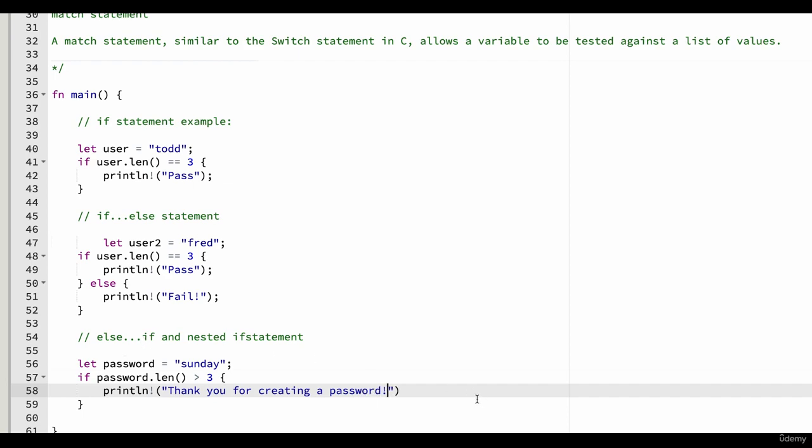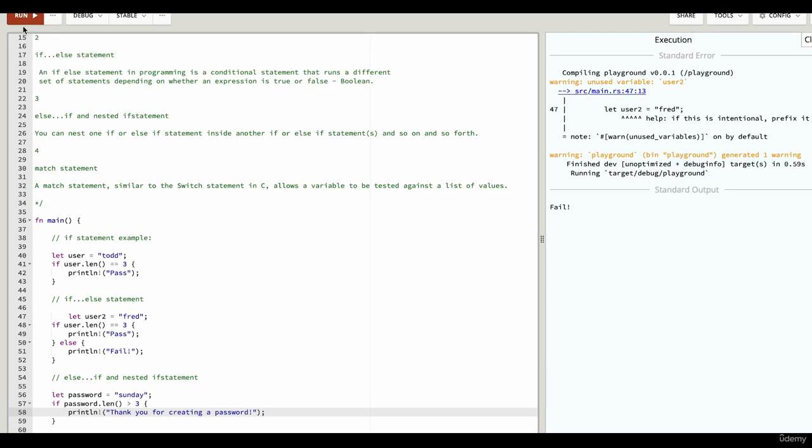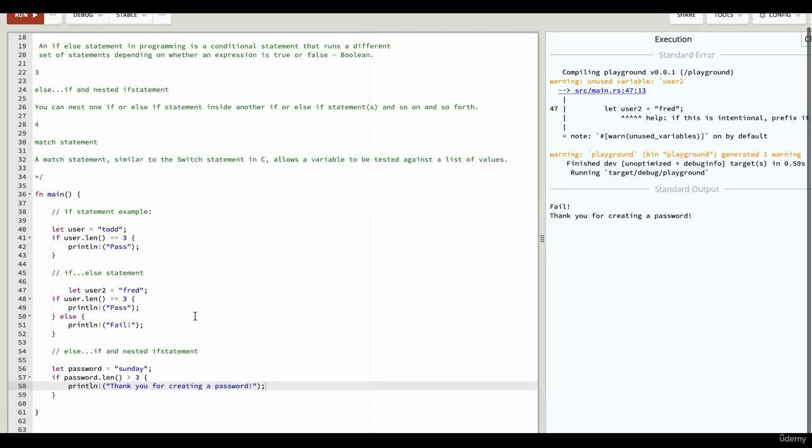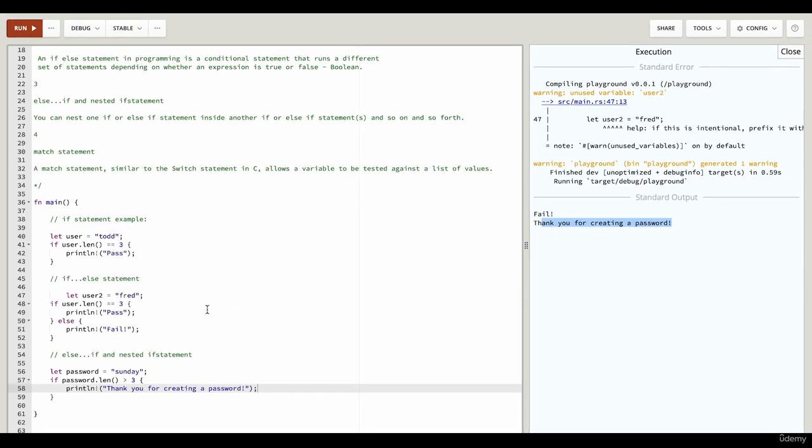All right. And let's just try this. Let's see if this works. This is just a basic if statement. If we run this now, will this work? Well, we see yes. "Thank you for creating a password" in our output. Okay, so far so good.